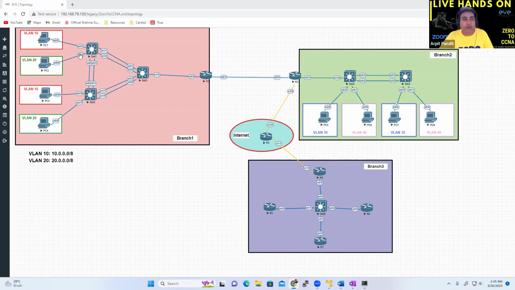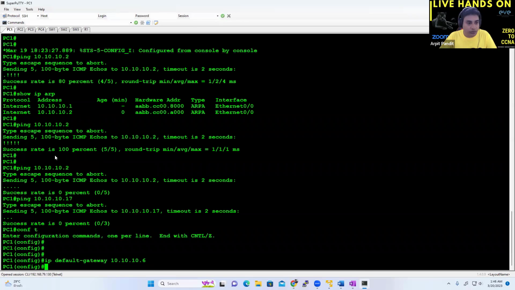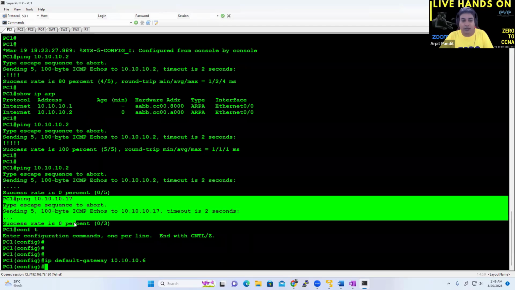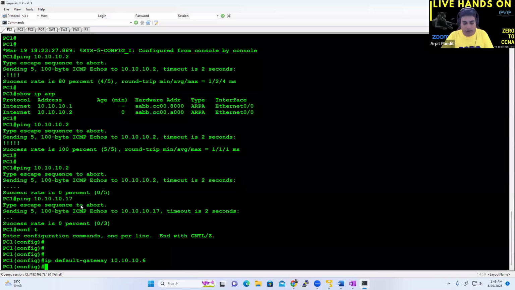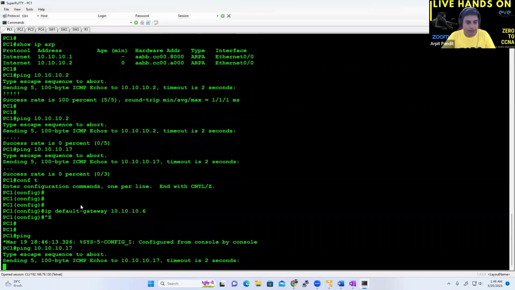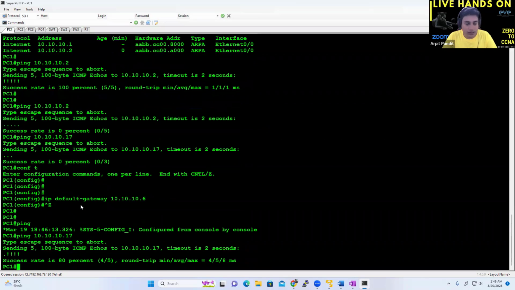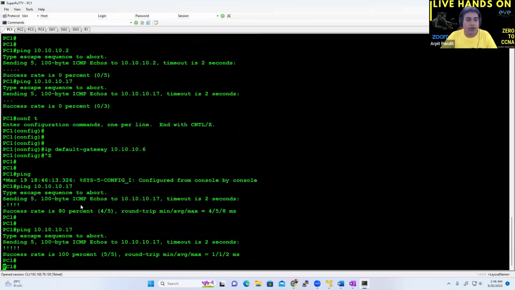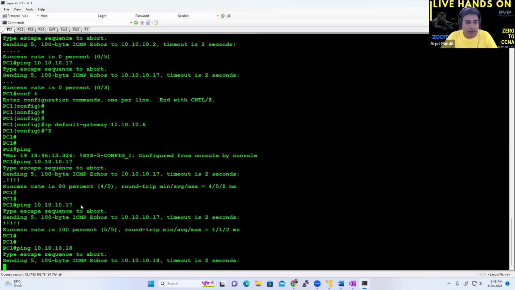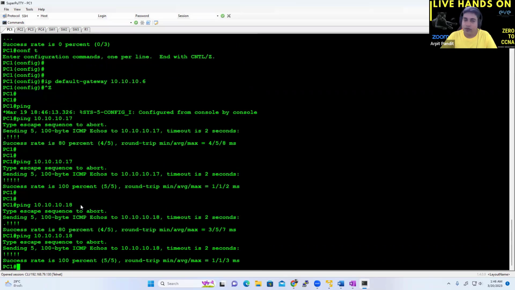So now let's go to the PCs, and they should be able to ping each other, right? Earlier I showed you on PC1, I was trying to ping 10.10.10.17, which is another subnet, and it wasn't working. But now it should start working. So let's try this. Ping 10.10.10.17 and wait for the magic. Voila, you can see now we can reach another network. Same thing, 10.10.10.18. You can see we can reach 10.10.10.18.